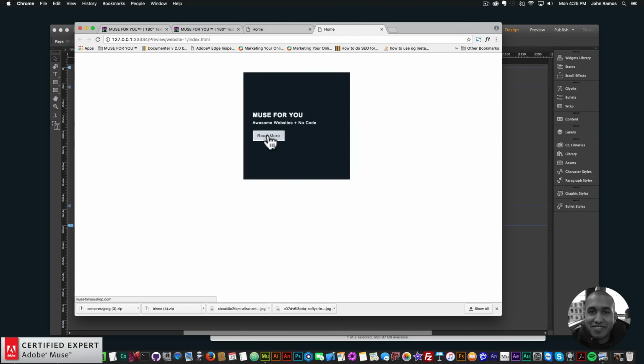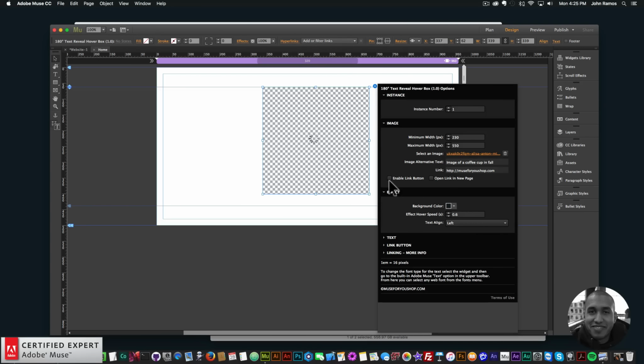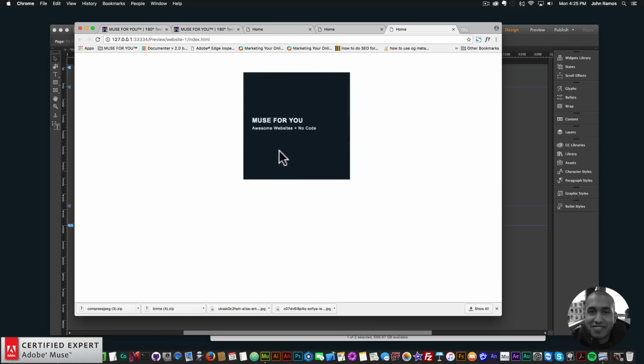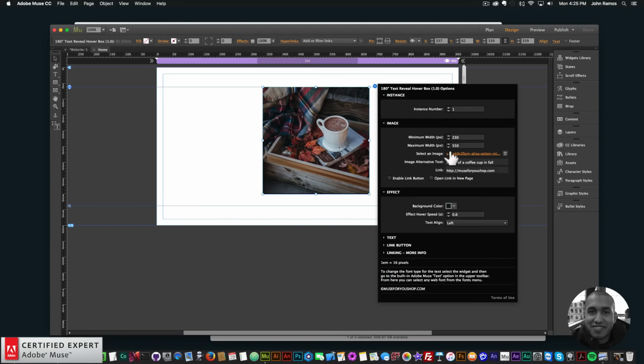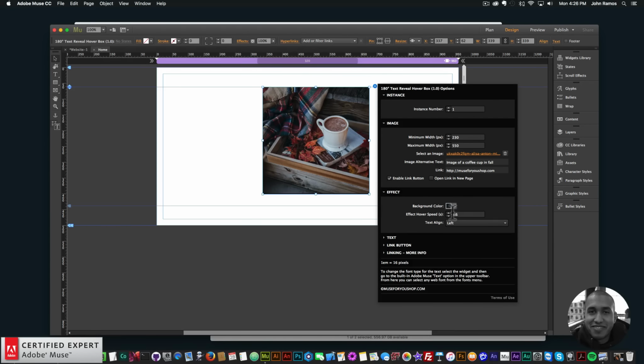So when I hover, we have this read more button here. If I were to uncheck this enable link button and preview again, the read more button is not there. Okay, so let's go into the widget. So I do want that read more button. The background color, we'll leave it this dark blue.